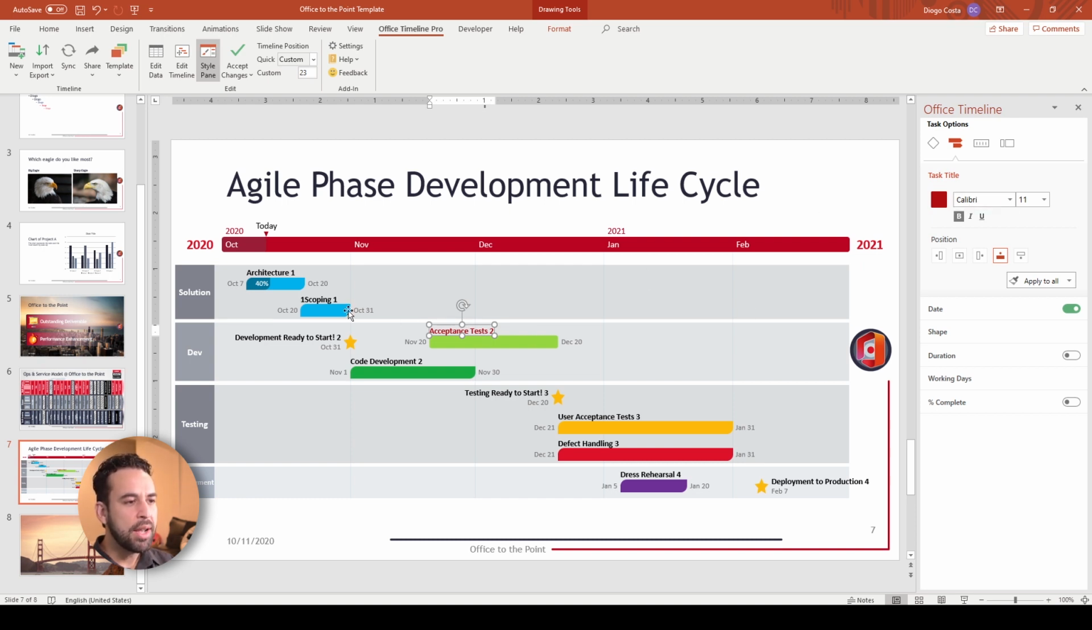If I wanted the font red across the whole timeline, I click here in apply to all, and it will ask me which type of features or characteristics I want to apply to all. In this case, I want to apply the color. This is the checkbox to determine if I want to apply this change to the swim lane only or to all swim lanes. So if I uncheck it and do apply, see what happens? Every title became red.